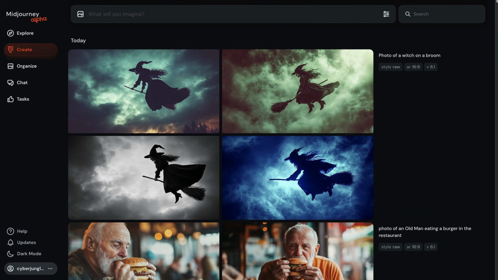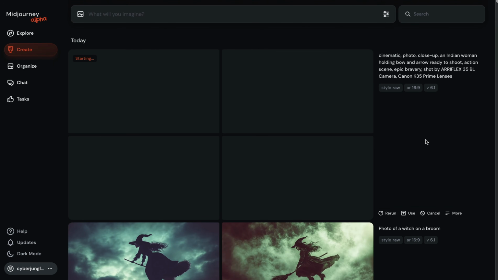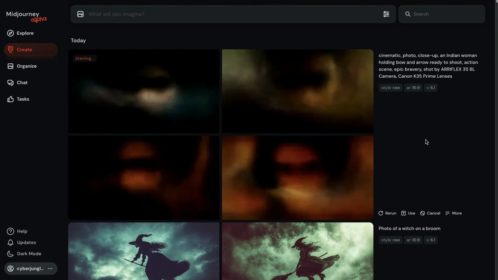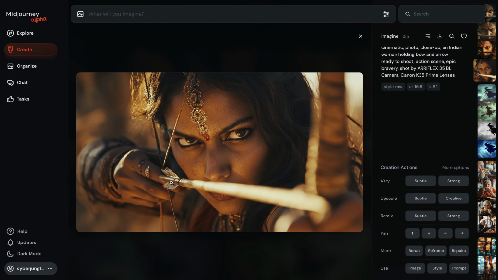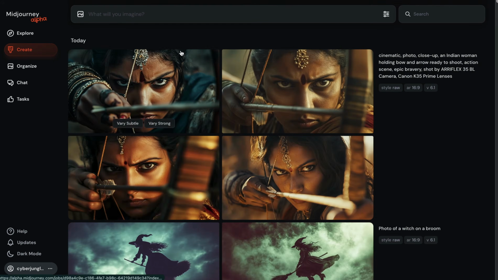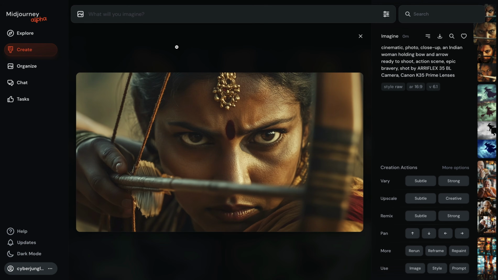Let's take a look at the next challenge, which is going to be a close-up shot of an Indian woman holding a bow and arrow ready to shoot. Our purpose with these challenges is trying to understand how accurate the details are with anatomy, with holding objects, with details. Here we have a little bit of off. Also here it seems things are off. This looks also strange.